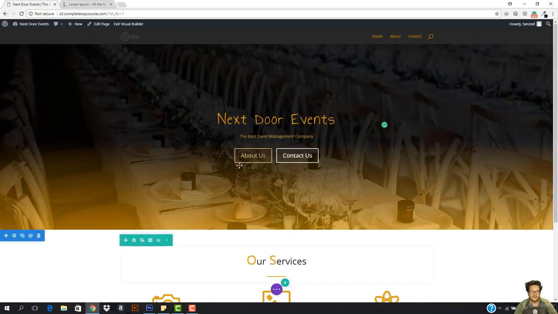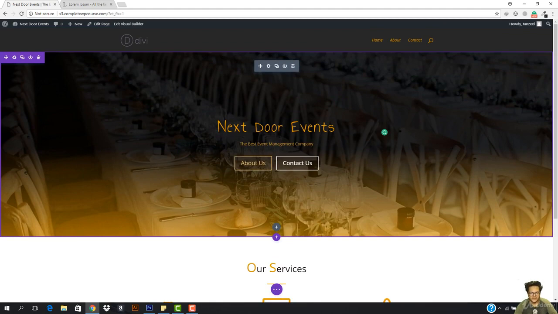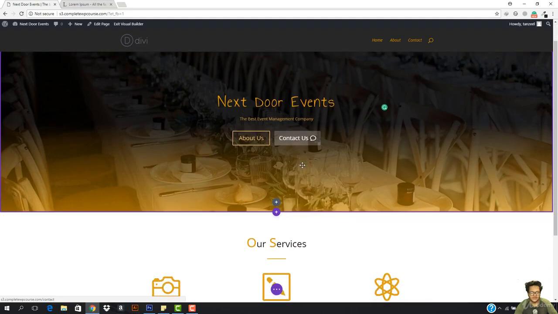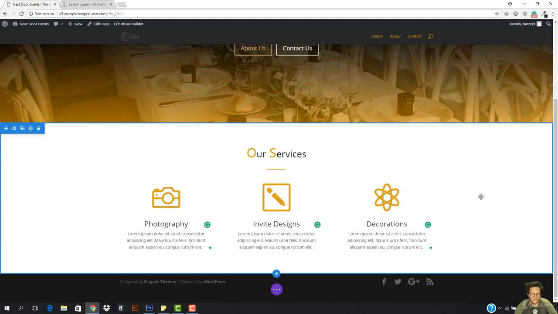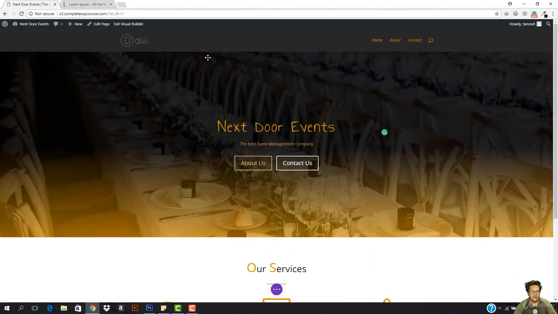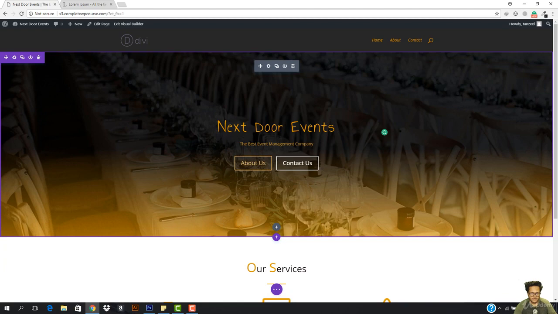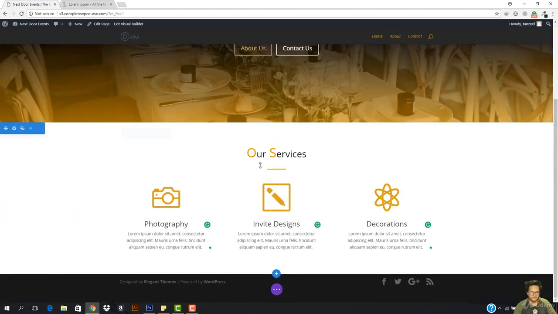You can see that we have our header right here that says Next Door Events, the best management company, and then we have the contact us, and then we have our services right here. So this looks really amazing, I think, because we want to focus on just one thing. So if my client has said that his business card design is basically black and gold, and I want to go with that, then you can see how this is looking. So we have our services section.